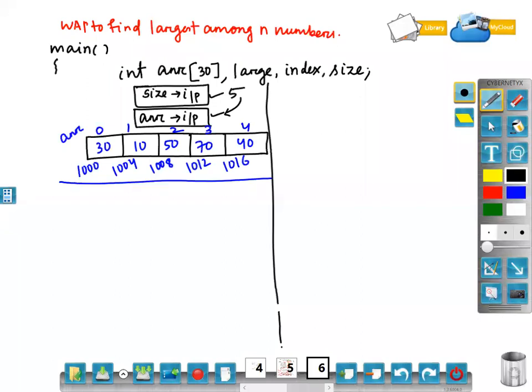I have told you that I am assuming the first value is the largest one. So I have kept it in a variable. How to get the first value? Now array of 0. Array of 0 means which one? The 30. So I have assigned 30 to large, as 30 is the largest value so far. Okay. So I will start comparing. From which index? I will start comparing from index 1, because the 0th index is already with me. So I will start comparing from index 1.